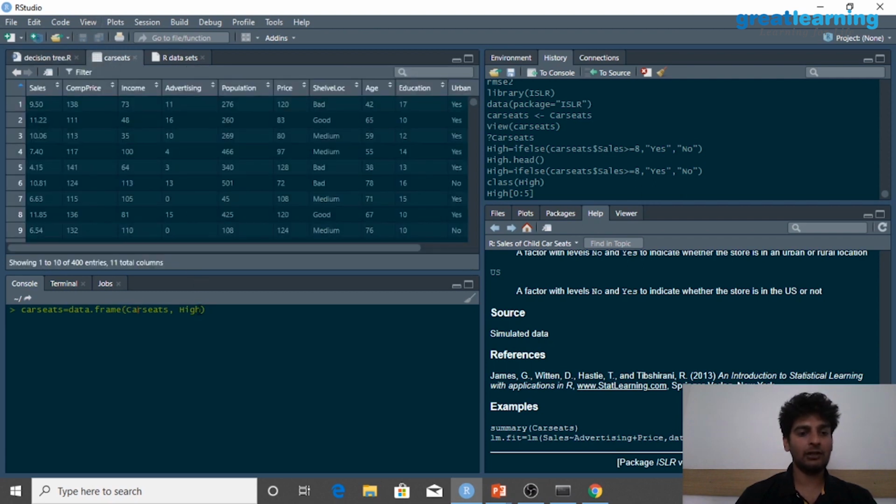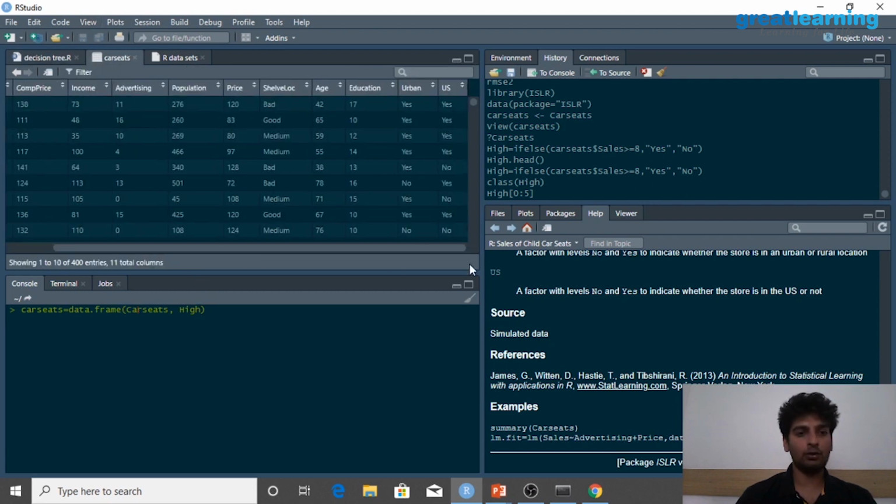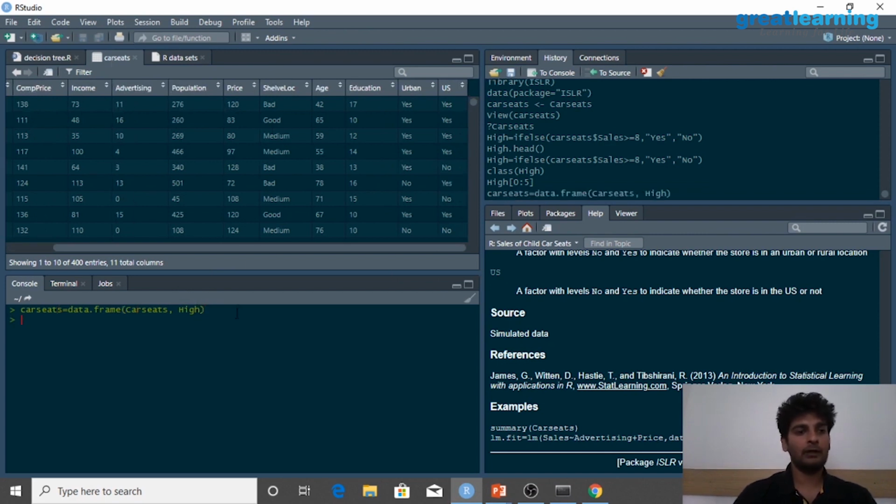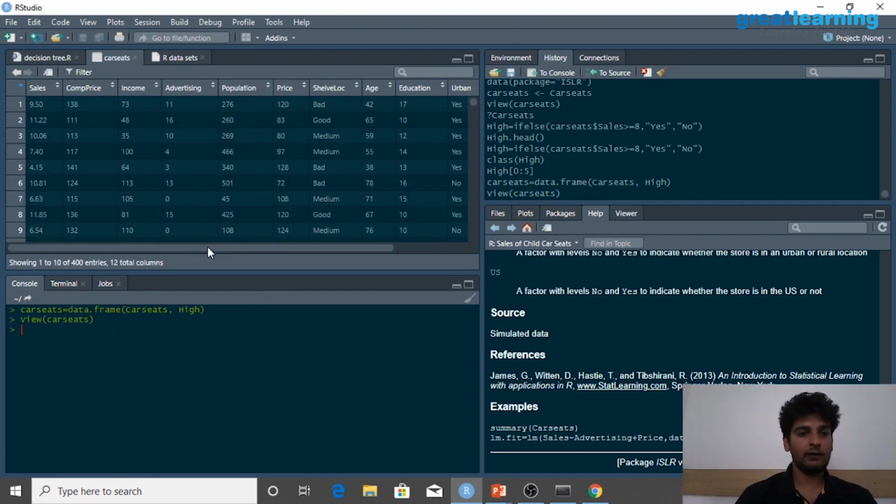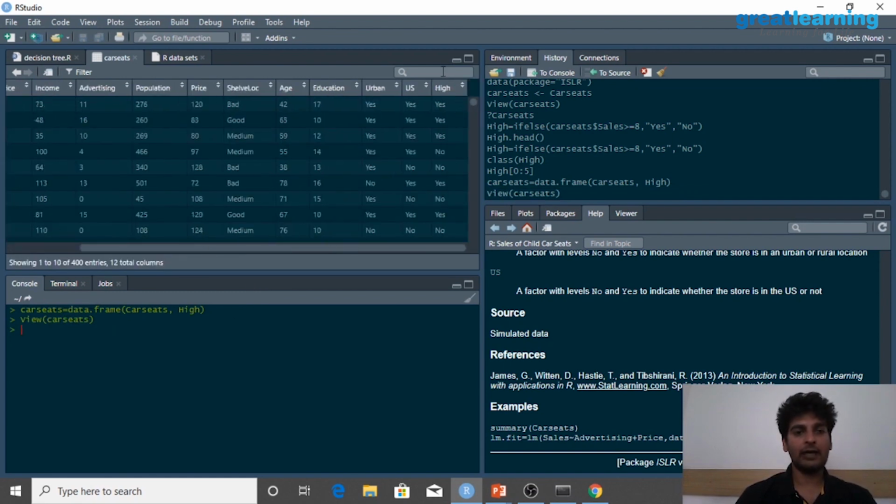So I am attaching this new object as a new column into this data set, and I am storing it back to the car seats data frame over here. Now let me have a glance at car seats, a view of car seats. Now, if you have a glance at this data set, you see that we have added this new column, right?